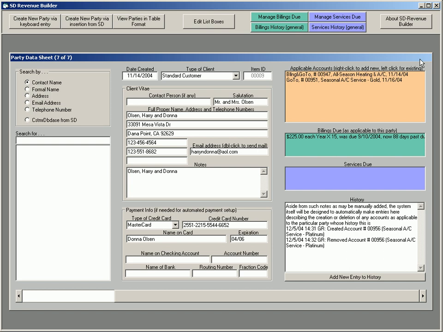We use the generic term party because obviously you can have at least two different broad categories of parties, those that live at the location where you're servicing and those who are paying for the service, who may or may not be the same party. So for any party that's applicable, we simply have what we call a party data sheet.